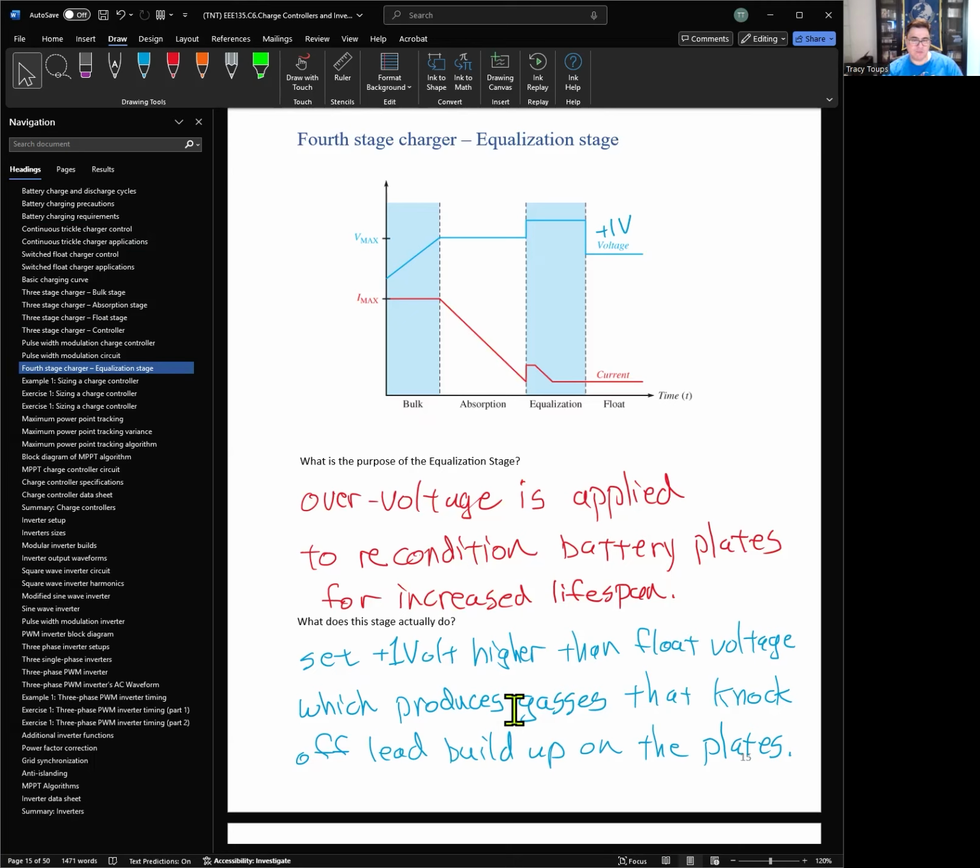Okay. You typically want to do this maybe once a week, just to knock off that extra gunk on the battery plates and keep them as clean as possible. It'll never be 100% perfect, but that gunk on the plate builds up over years, and the more times you can knock it off, the slower it builds up, the longer your batteries will last.